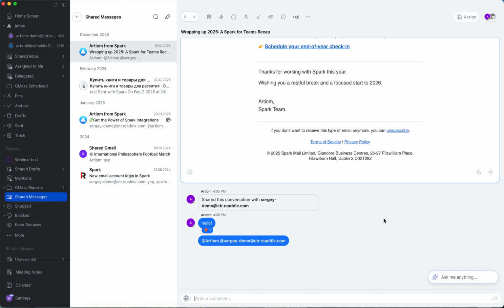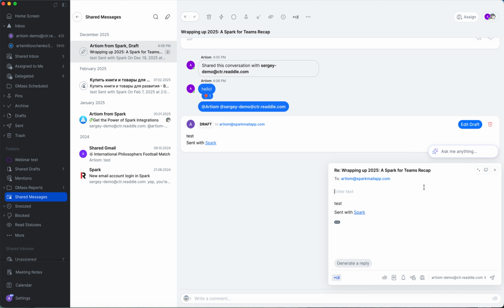People who have access to this email will also be able to reply to these emails, but only from their own email addresses. So for example, Sergey will not be able to use my Artyom address. He will need to use his own Sergey address. But there is another feature, which is called shared drafts, that allows you to break this wall.